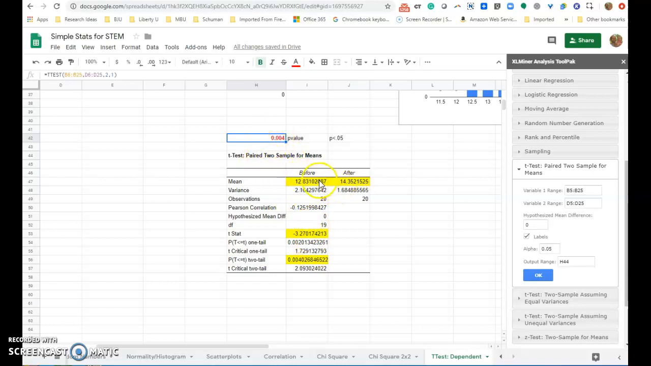XLMiner gave us a little bit more information than what we had, specifically this t-stat value. We would need to have that for reporting. It gave us the same probability, and it reaffirmed our means, and that's pretty handy. But these two pieces of information right here are very valuable. And so we have just a little bit more.